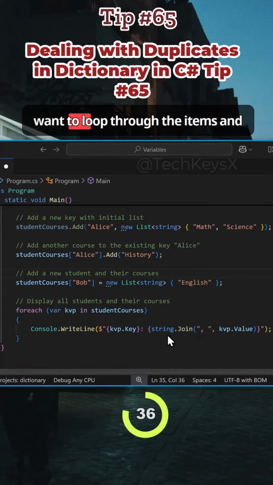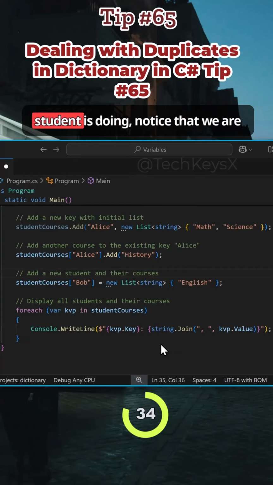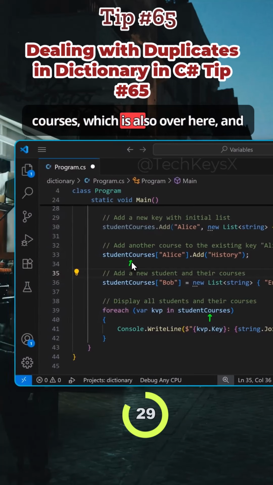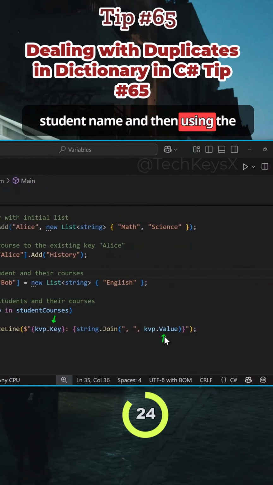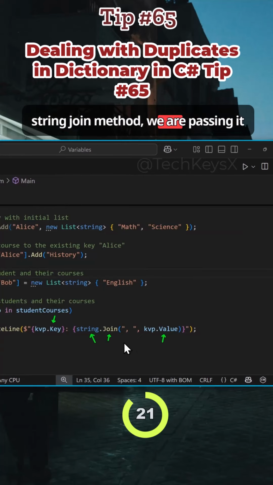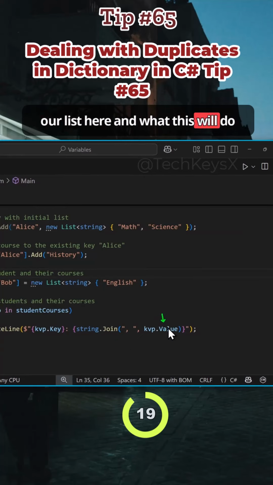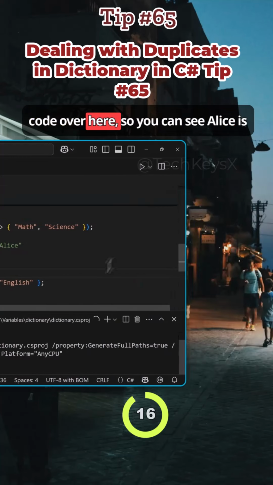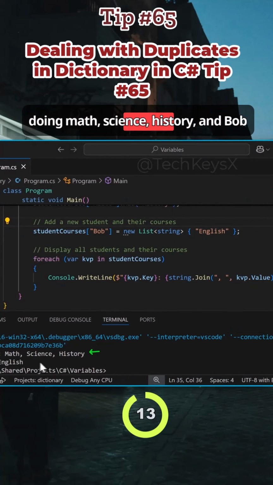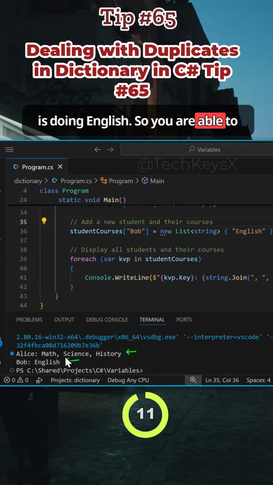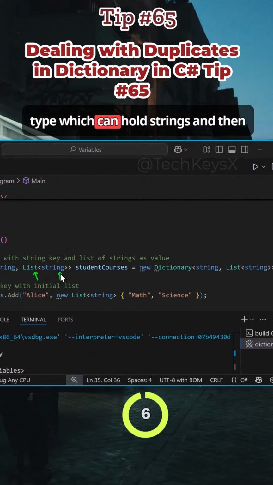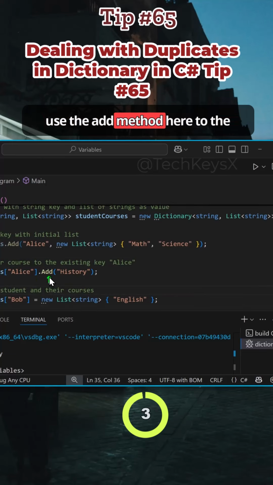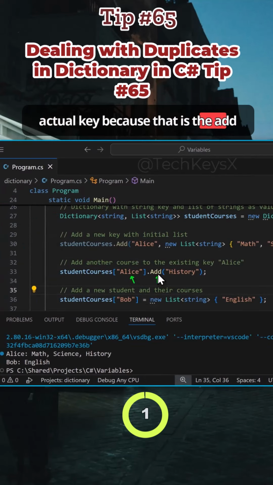And then when you want to loop through the items and work out which courses each student is doing, notice that we're using the variable here, student courses, which is also over here, and we're getting key value pairs. We're getting the key, which will be the student name, and then using the string join method, we are passing it our list here, and what this will do is join them together. So if I run this code over here, you can see Alice is doing math, science, history, and Bob is doing English. So you are able to have multiple items in a dictionary, but you just need to use the list data type, which can hold strings, and then use the add method here on the actual key, because that is the add method for the list.